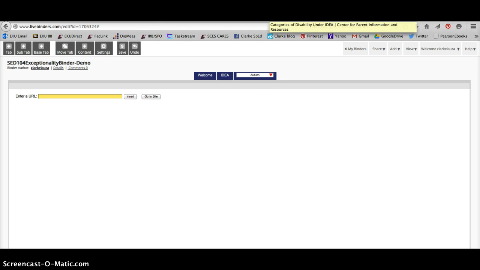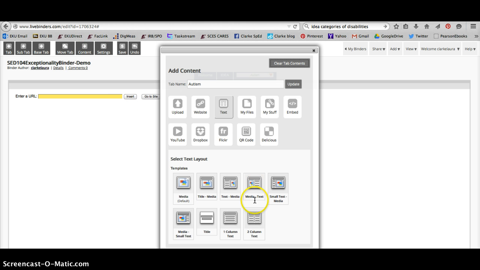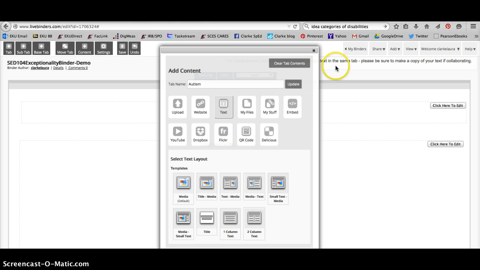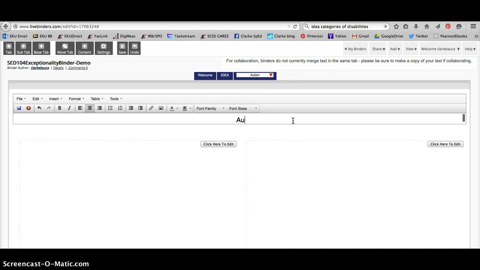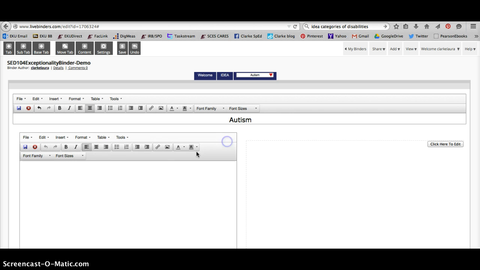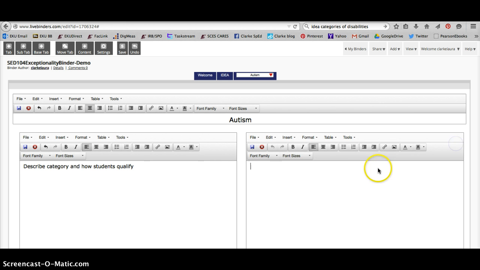So, for example, we might want to talk about autism. And I'm going to change my content. I want two columns for every disability category. So I'm going to say here, this tab is about autism. Here, I'm going to describe the category and how students qualify. And over here, I'm going to give teaching strategies to support students.